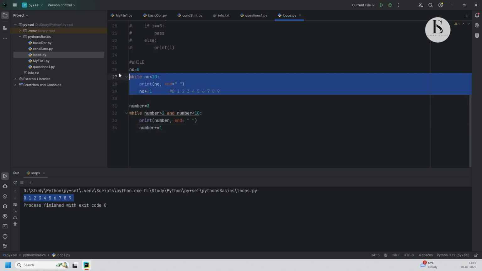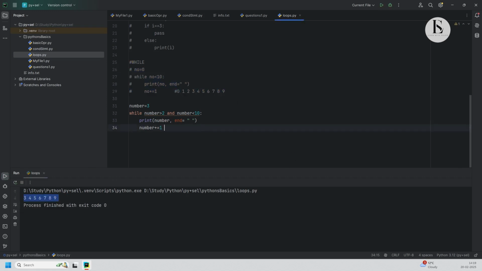Right, let's comment the first one. Run this. What do I get? 3, 4, 5, 6, 7, 8, 9. Clear? And then there is a concept of infinite loop, right?